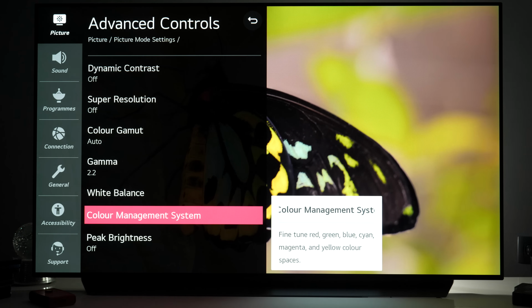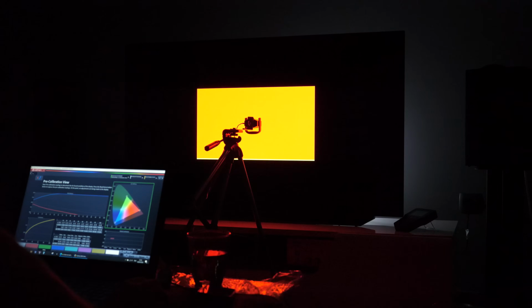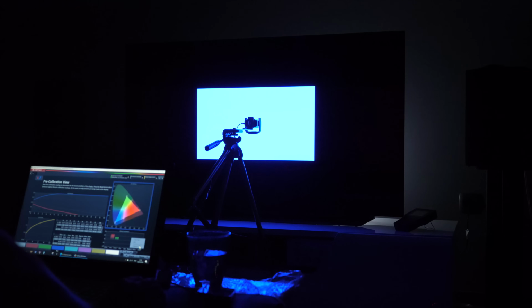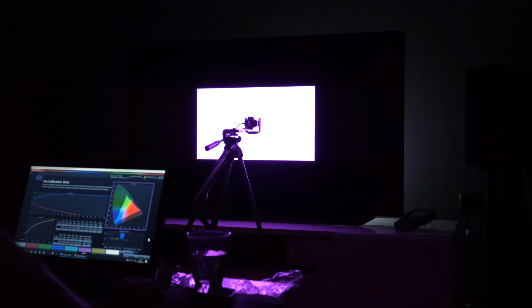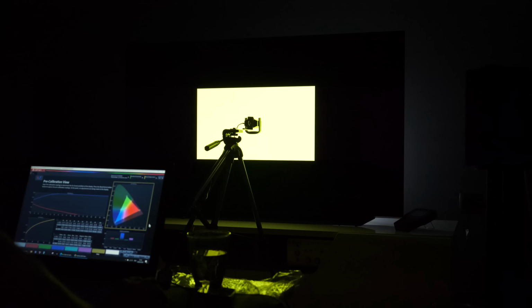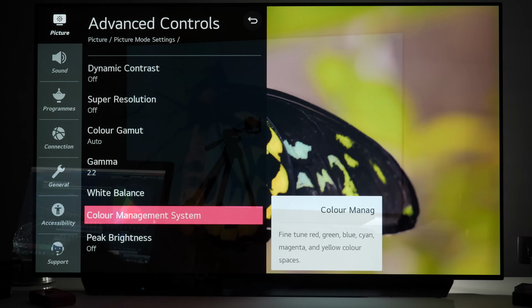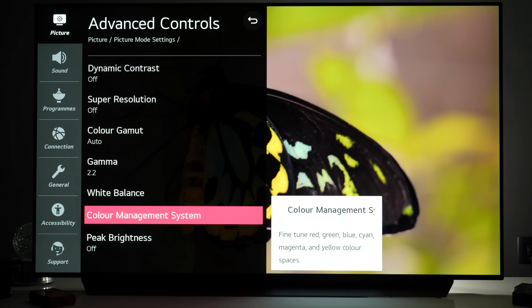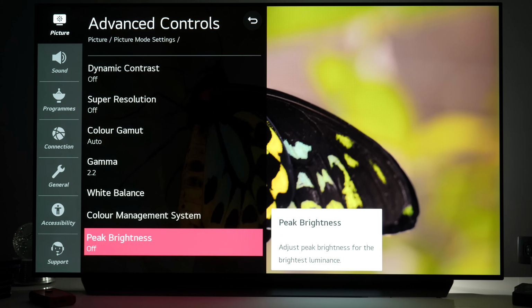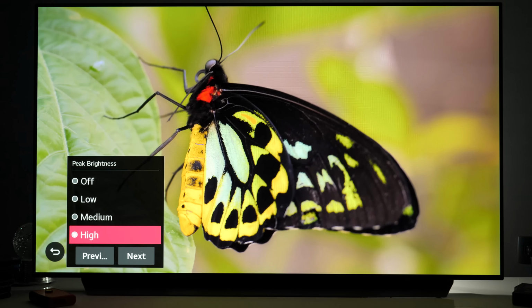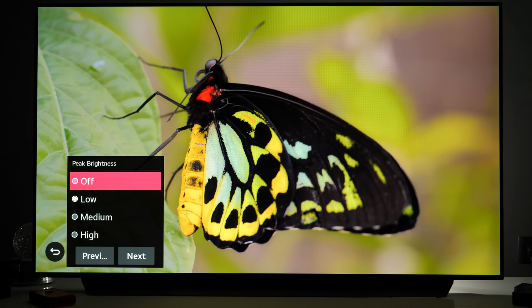Color management system basically enables you control primary and secondary colors, hue, saturation, and luminance. By default, with color gamut set to auto, it was very correctly and very accurately mapping BT.709 color space, so colors were natural and very precise. But of course, if you have proper equipment, you can fine-tune it using this system. Peak brightness will adjust luminance of the picture, so maybe if you're in bright environment, you can also enable this option.